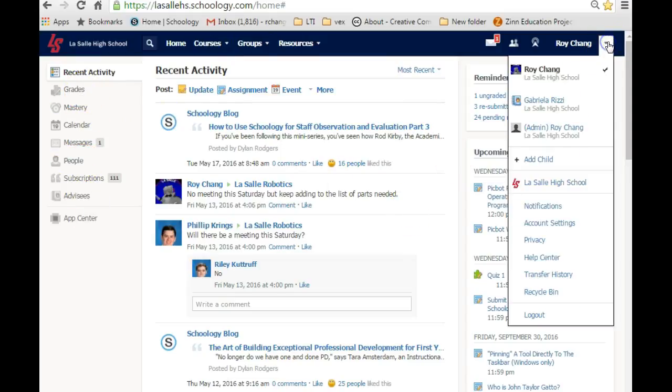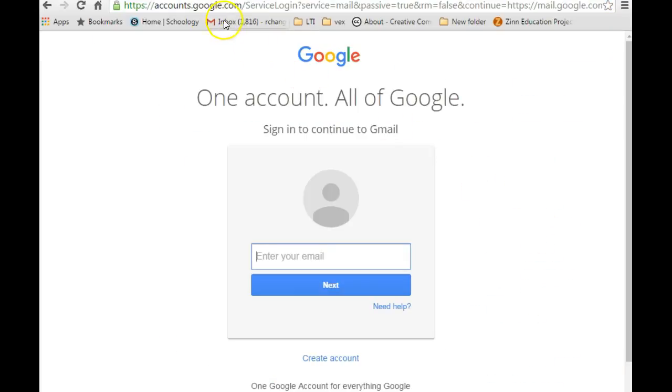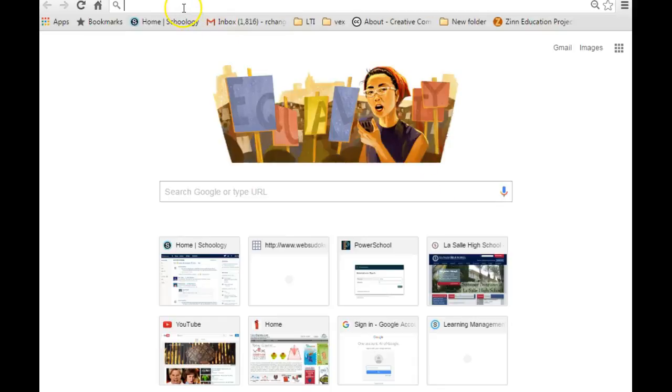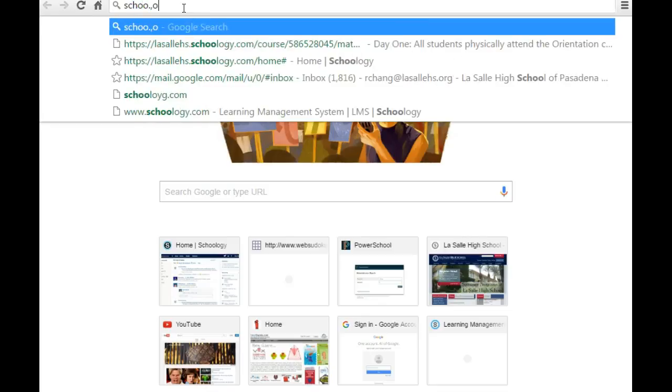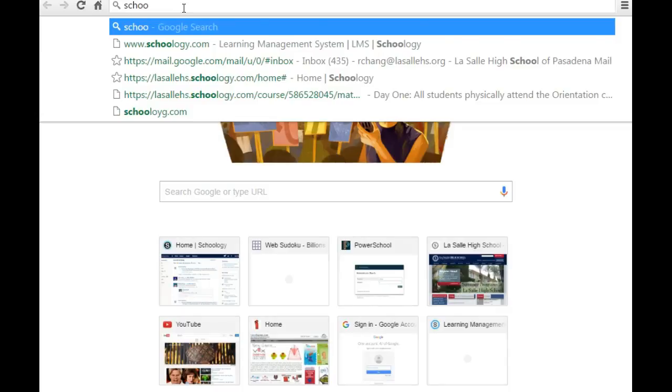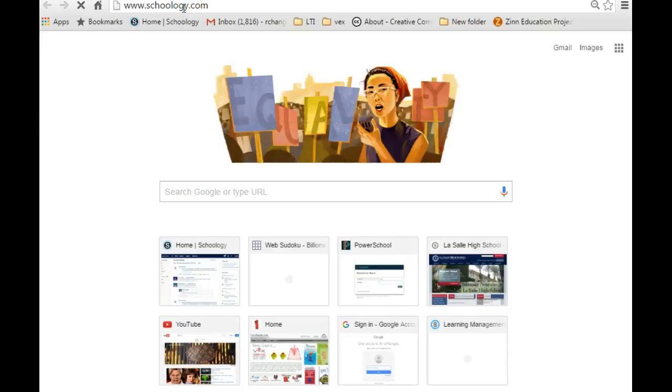Okay, I'm going to log out one more time, and I would like to show you where not to go. Sometimes students are in a hurry and they open up their web browser, and they simply type in Schoology.com. Oh boy, I am in a hurry, aren't I? Schoology.com.